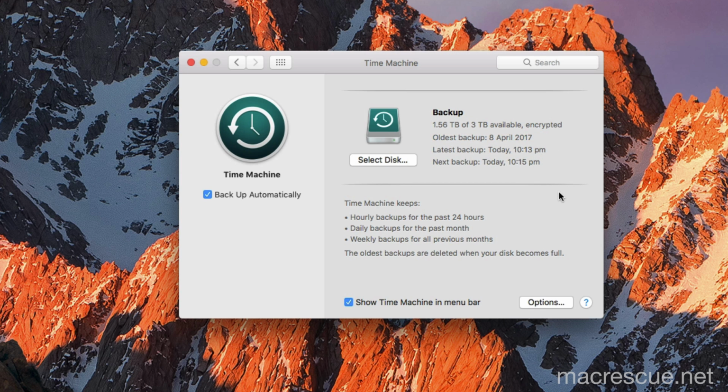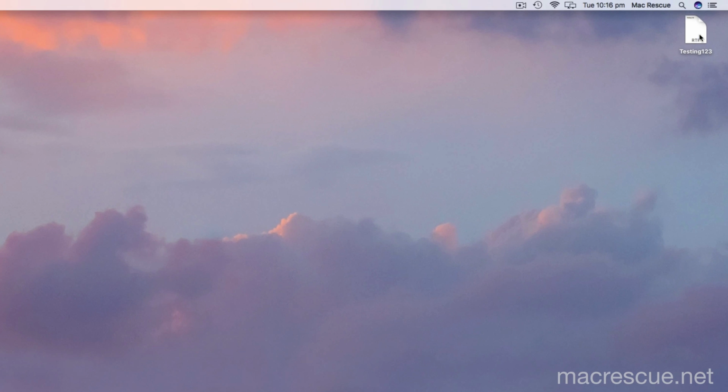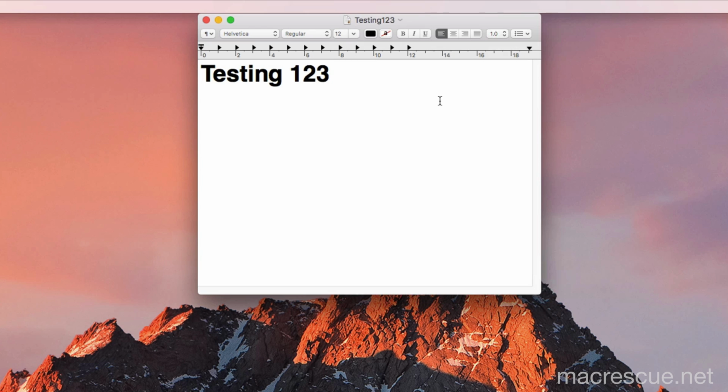So now that my backup's complete, you can see that in the next hour, it's going to check for the next backup. I've set up an example of how Time Machine's incremental backups work, and how you can restore files if you need to go back in time. On the desktop here, I've created this testing123 TextEdit document. If I open this up, I basically just put the words testing123 in the document.